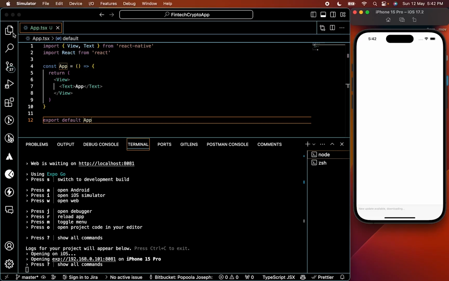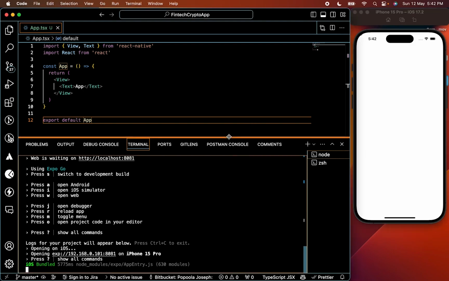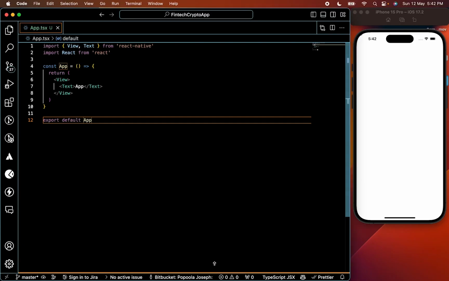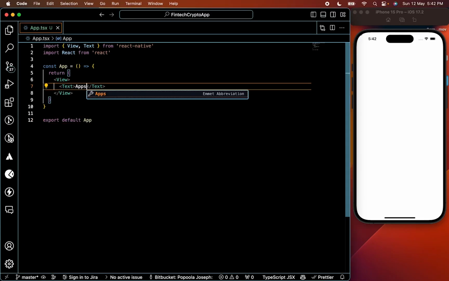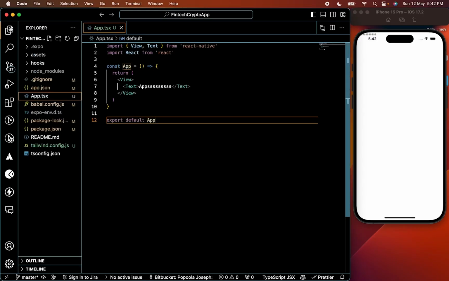So let's just wait for that to work. As you can see, appentry.js, and in a second you're going to see my text of app. As you can see it right here, you might not see it properly, but it is there. If I just change this text and say I have apps, you're going to see the S right here, as you can see. So this app entry works as expected.